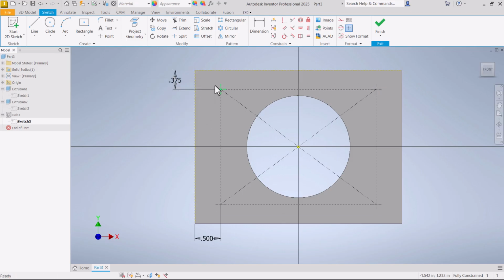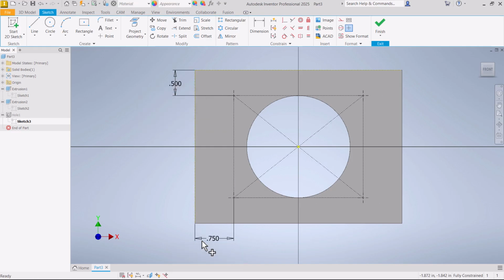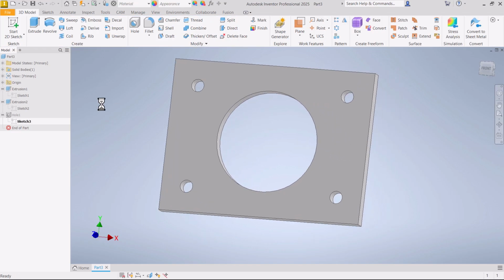Having these points constrained to that rectangle gives me a quick way and a good visual of how all these things are lined up. Makes it easy to change the numbers, and everything adjusts and adapts quickly and easily, repositioning those holes around that center. Let's do one more thing.